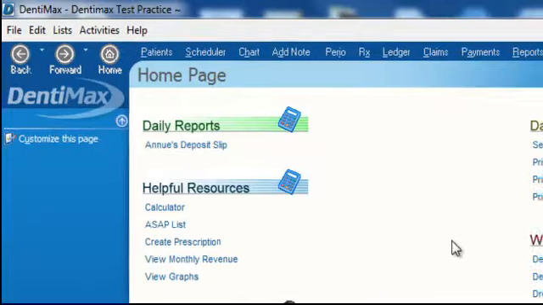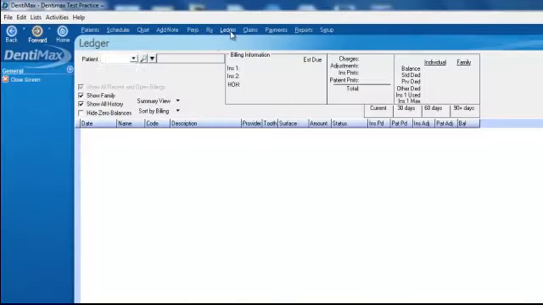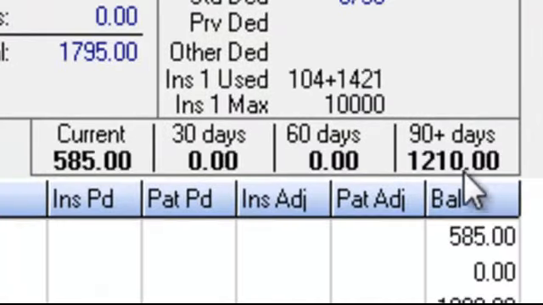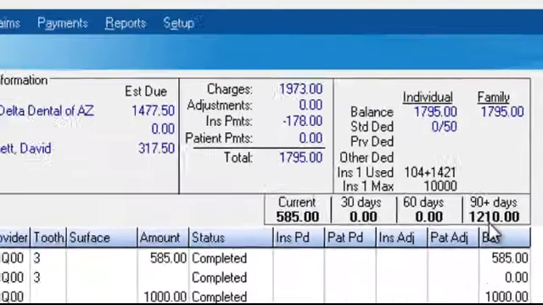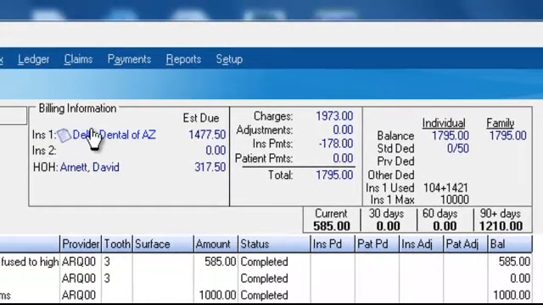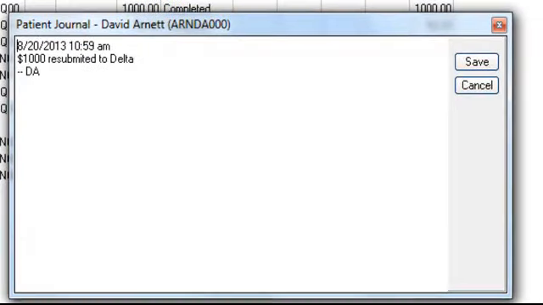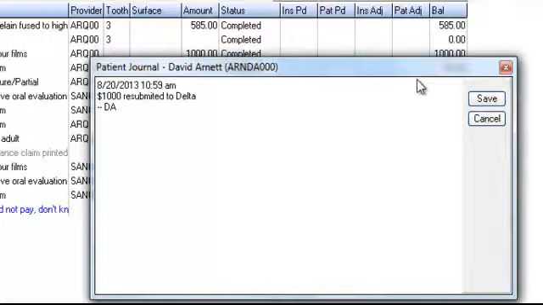And so within the software, let's say perhaps we're in the ledger screen, and we'll pull up David Arnett as our patient. And we notice that there's an outstanding balance for over $1,200. We do some research and find out that Delta Dental never paid on that. That was mainly owed by the insurance. So we might want to resubmit those claims. Well, you probably want to make a note of that. And so the patient journal might be a place where you would record that kind of a note.